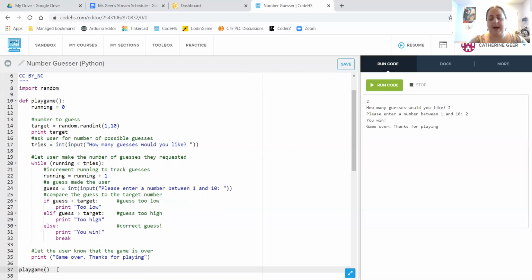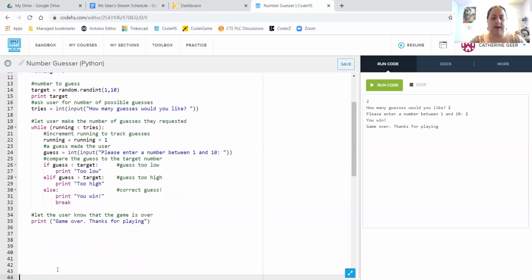So maybe I have more than one game that they could play. I don't right now, but I could in the future, perhaps. So perhaps I will start this program with asking, ask user if they would like to play. And how would I do that? Well, what are we gonna call it? We're gonna call it play, because I haven't used that yet.